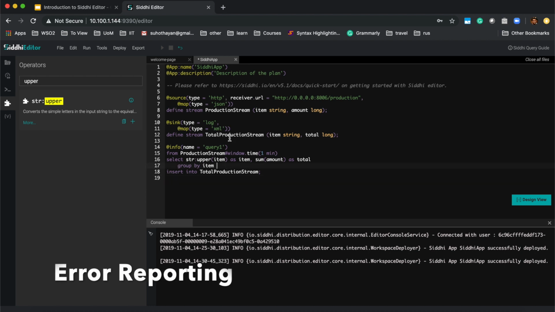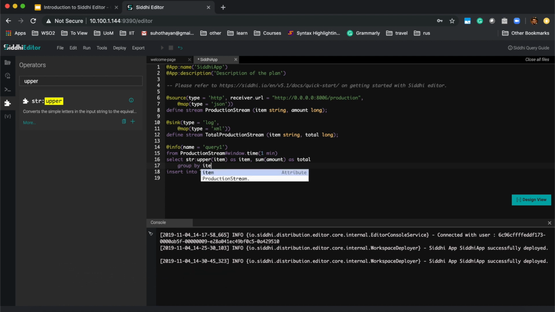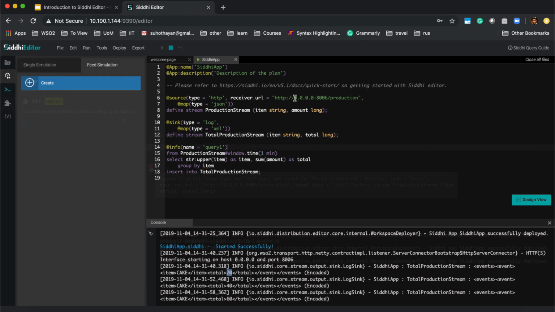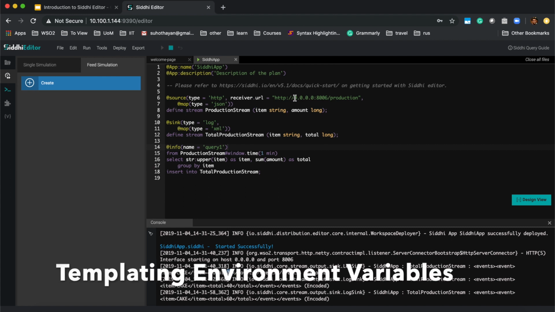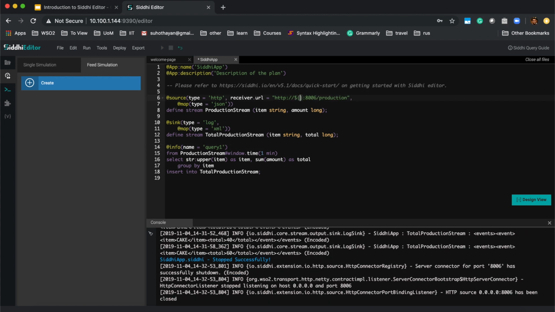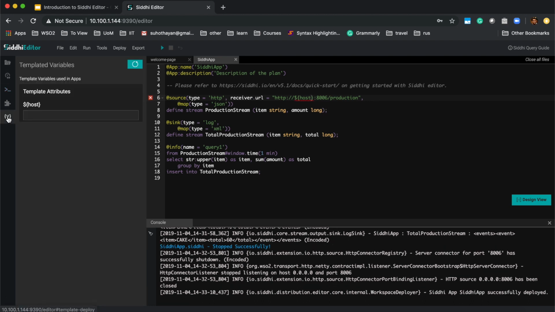The editor not only gives syntax highlighting and auto completion, but if there are errors, it will also give related information with the context. If you want to template URLs or passwords as environmental variables, we can do so by adding $ open curly braces, close curly braces, and giving a name. In this case, I'm going to change the IP to an environmental variable with the name host. I can save that, and from the templated variable section, I will be able to add my default value.